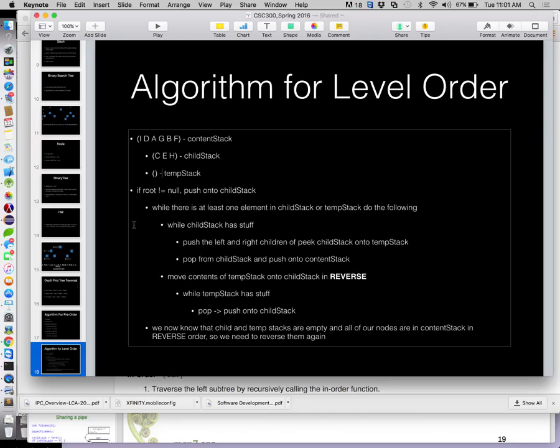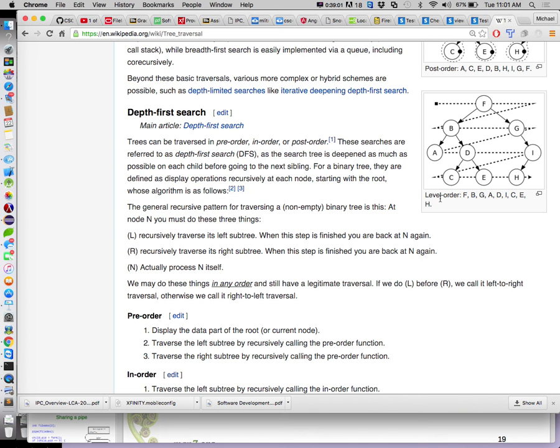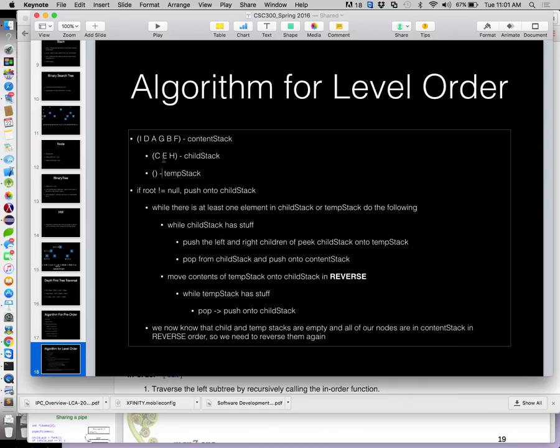Nope. Spin back up. Is there at least one element in child stack or temp stack? Yep. So what am I going to do? I'm going to add the children of C, the children of E, and the children of H. So we'll try C first. There's nothing. So try to add left, try to add right. There's nothing there. Pop.